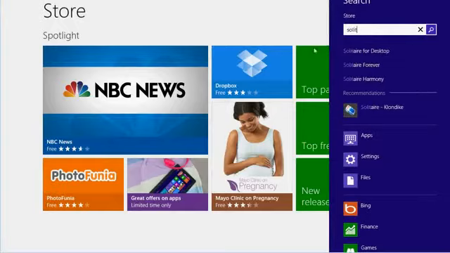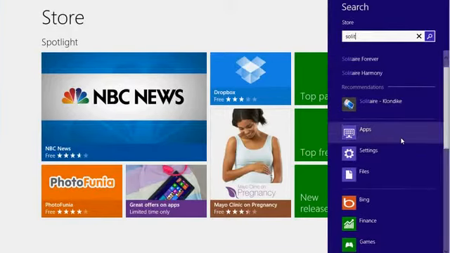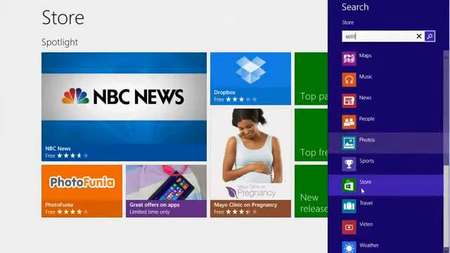All right, there's a couple of different Solitaire games right there. Notice the search that has come up right here. If you scroll down, notice that Store is highlighted. You can actually search through any of these different applications.